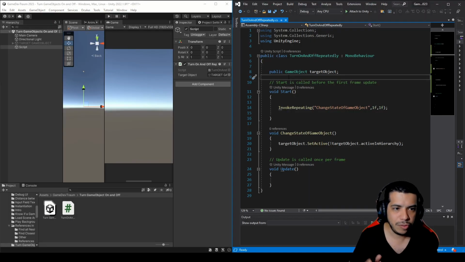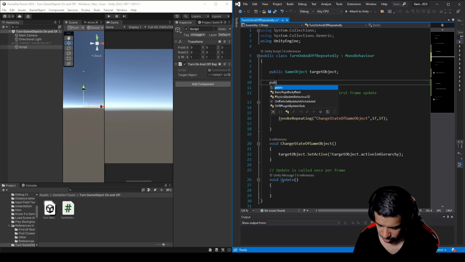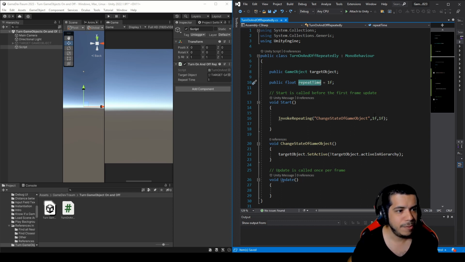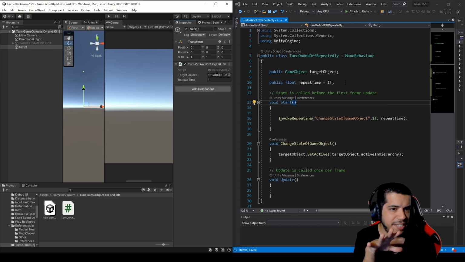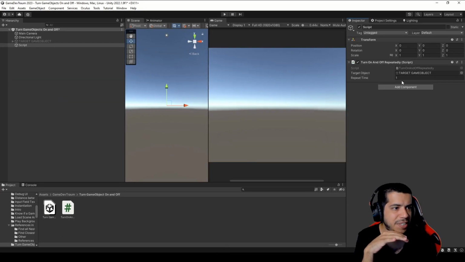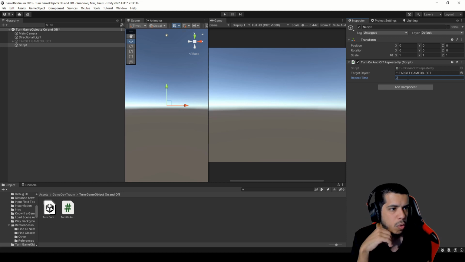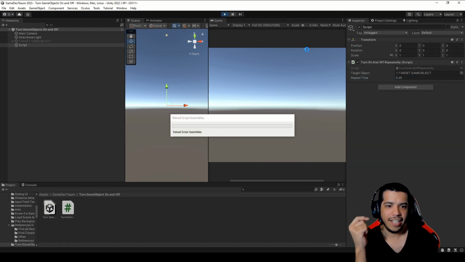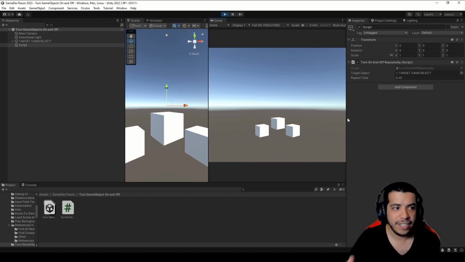We can also define a float variable to introduce the repeat time in the inspector. For example, here we can define a float called repeatTime equals 1 second, and then use this variable in the last parameter of the InvokeRepeating function. Save the changes, and now here in the inspector we can write, for example, 0.25, hit play, and now the object will turn on and off using this rate.